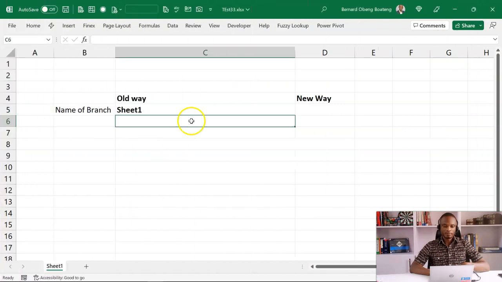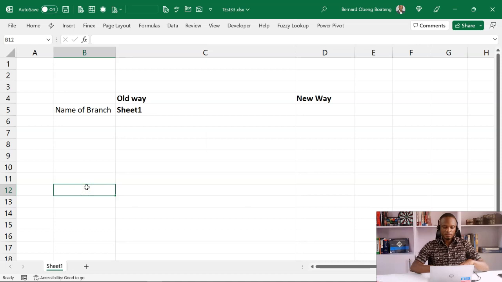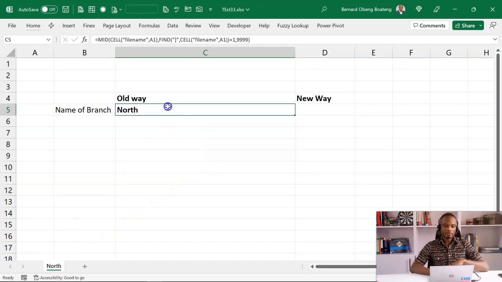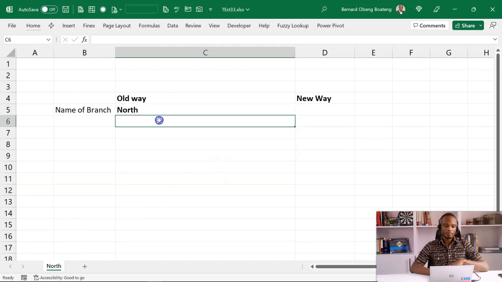So this is my start workbook. This is named test 33. I have only one worksheet here. So what I want is if I change the name of this worksheet, it should automatically appear in a cell here. So let's try this. Alt-HOR to rename the worksheet. I'm going to call this North. So the moment I press enter, North appears here. Okay, so that is what we want to achieve, and later when we create subsequent worksheets, the names should appear in the subsequent cells as well. Now let's learn how we did this.